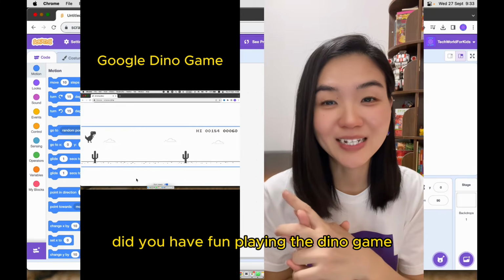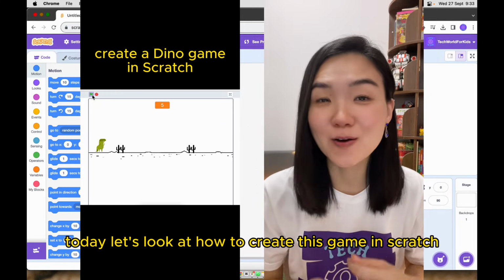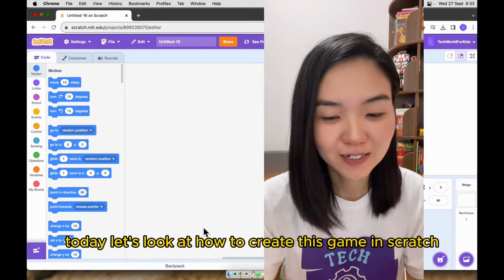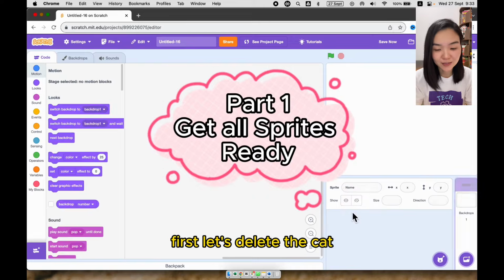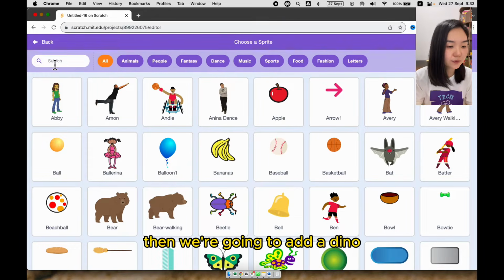Did you have fun playing the Dino game? Today let's look at how to create this game in Scratch. First, let's delete the cat. Okay, we're going to add a Dino.